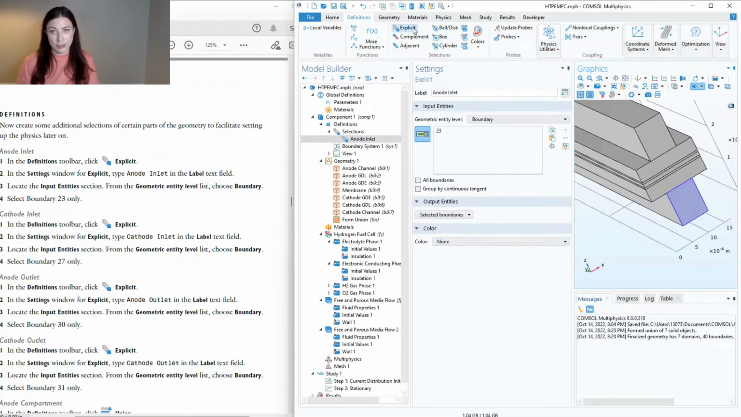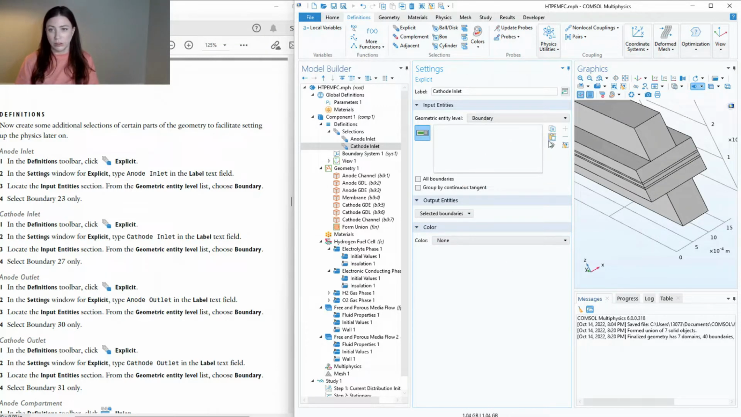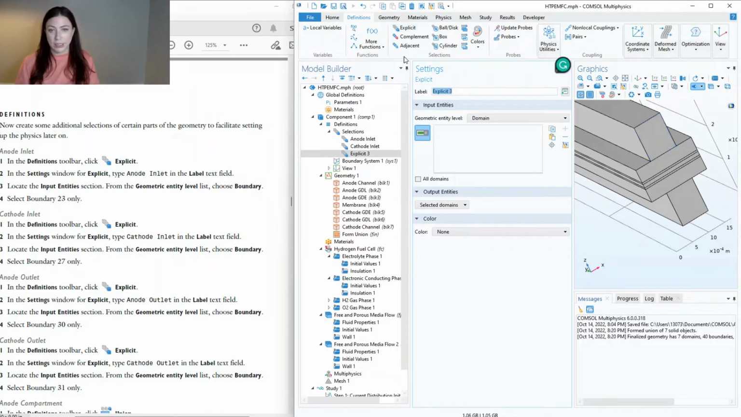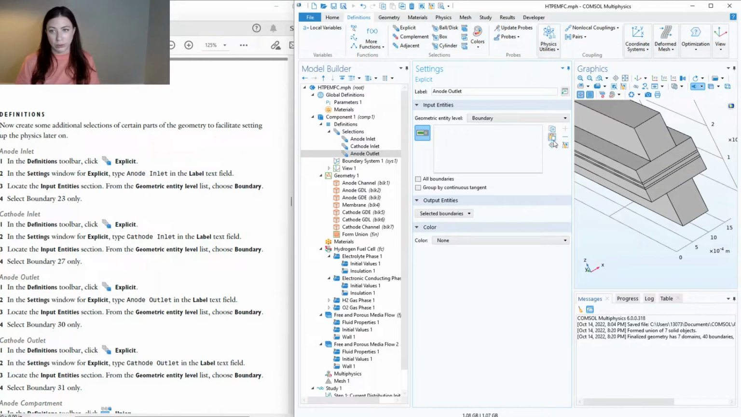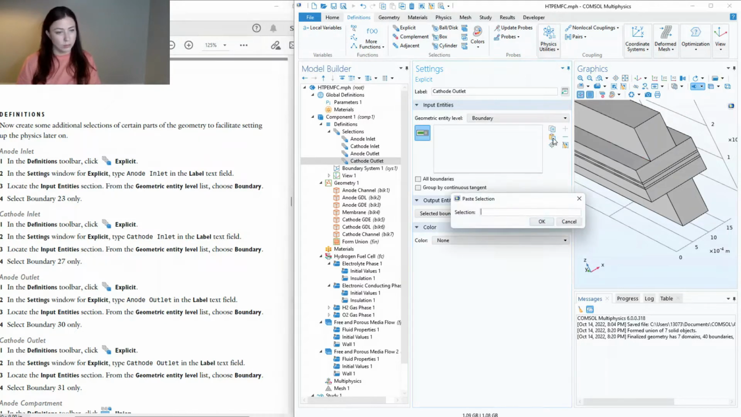Okay, now we're going to click explicit again, label this one cathode inlet, and this will be boundary 27 only. Explicit again, anode outlet, boundary 30, and cathode outlet, boundary 31.